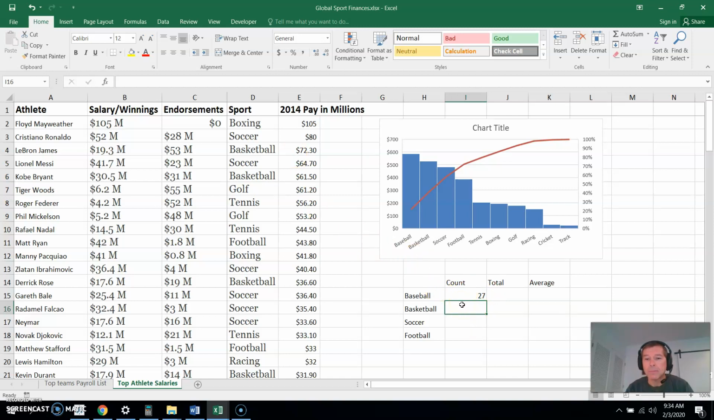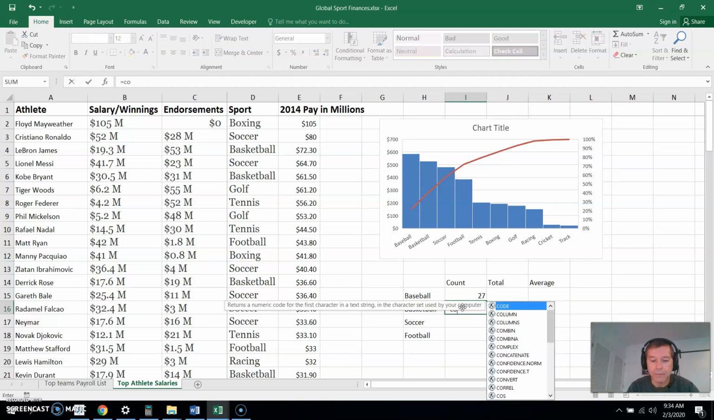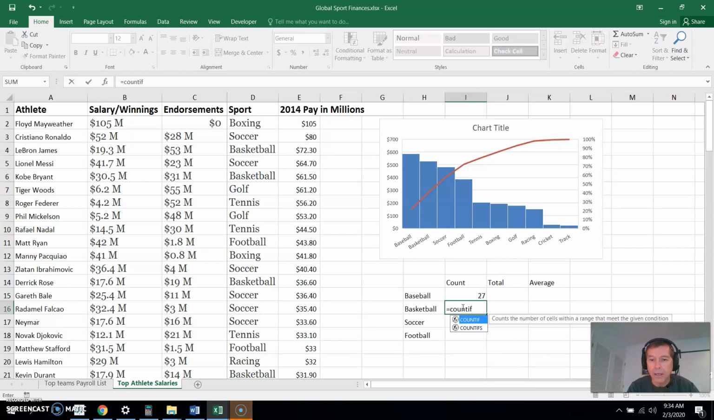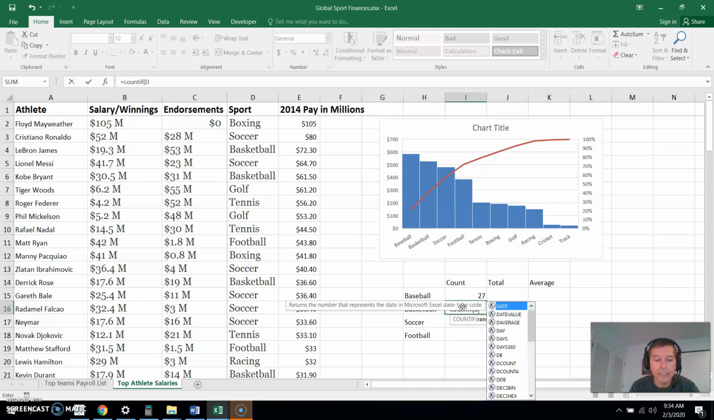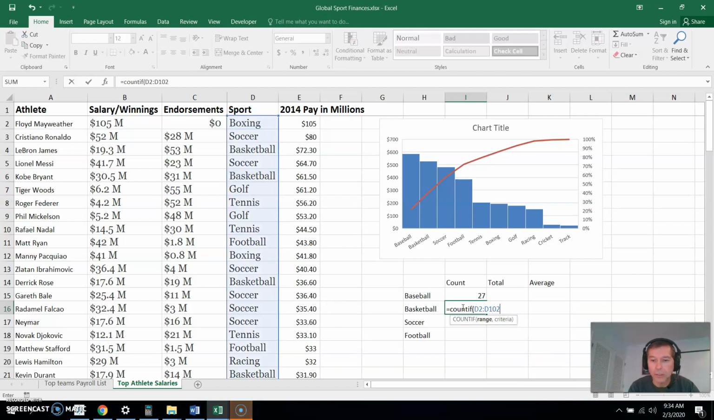Let's get the number of basketball players. I'll do it again. So I can do equals COUNTIF, open parentheses. Now I saw before that my range is from D2 colon D102. So there's my range, or you can drag it across again, comma. Now your criteria this time is quote, basketball, close quote, close parentheses, hit enter.